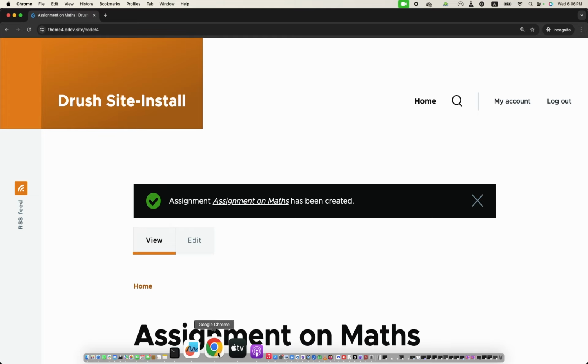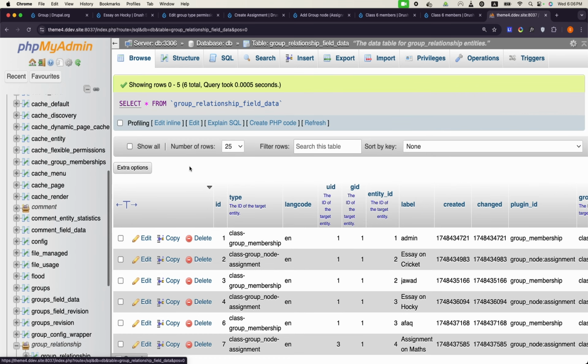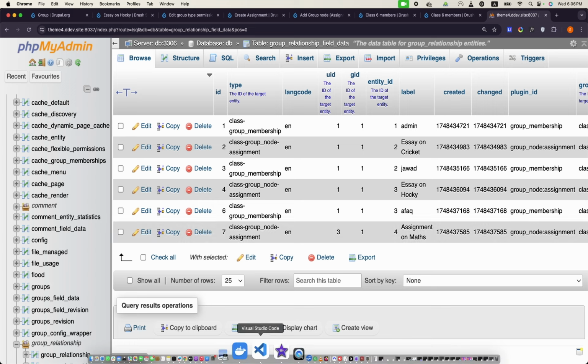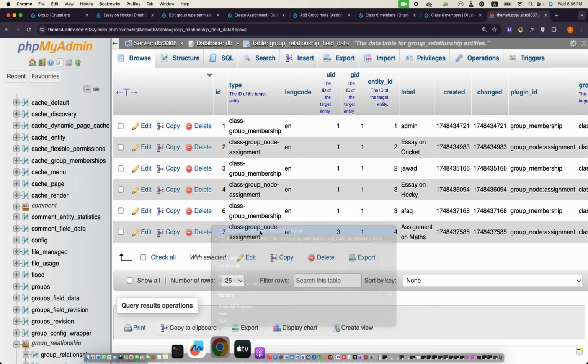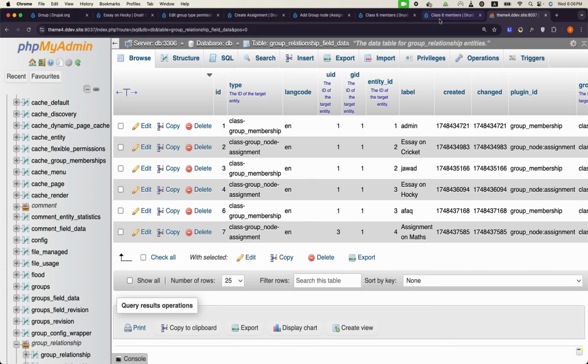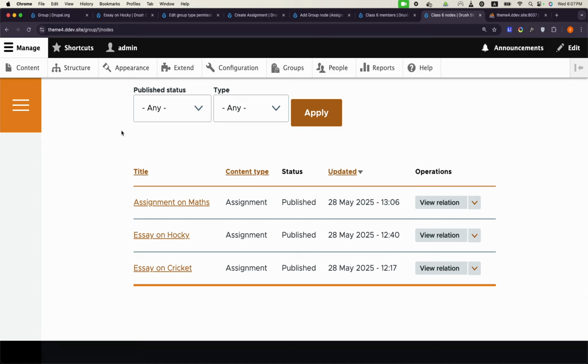But if I refresh this table, it has a new entry. It means this content automatically became part of the group relationship table. So this is very important to know, that any content added from that particular link which I showed you, the group content add link, actually becomes part of the group. If I come now to the nodes in a group, you can see all of these 3 nodes are related to this class or this group, and this automatically got added.